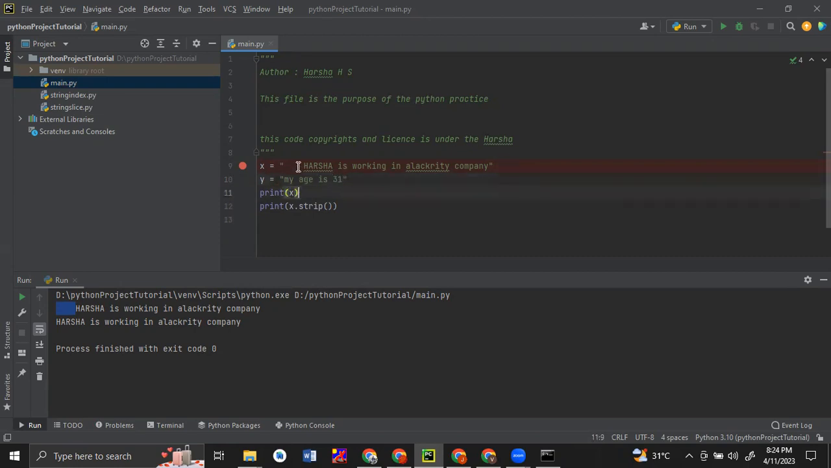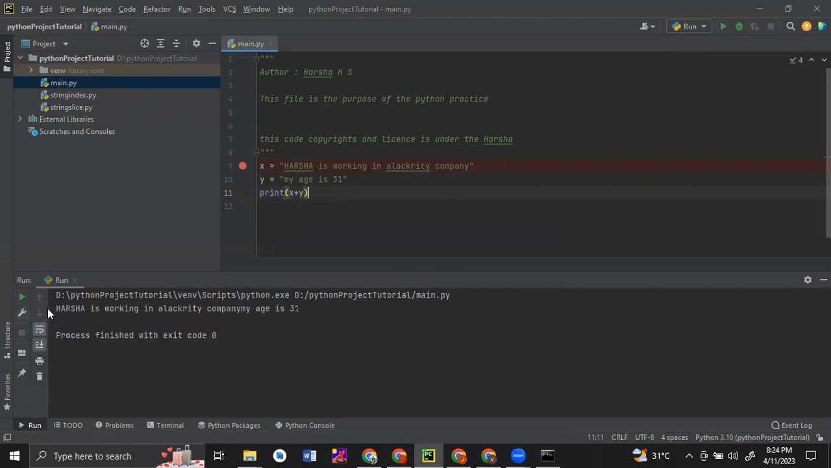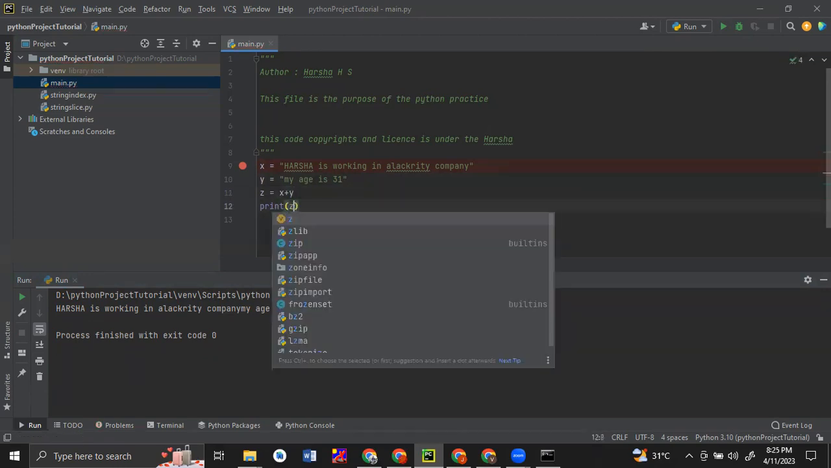So now I want concatenation with x and y. It means that I want to append both the strings. So that time I should use the plus operator. It will concatenate and print the result. So it is concatenating the strings. Even if you want to store it in some variable, we can store it, z equals to x plus y. Then I will just print z.